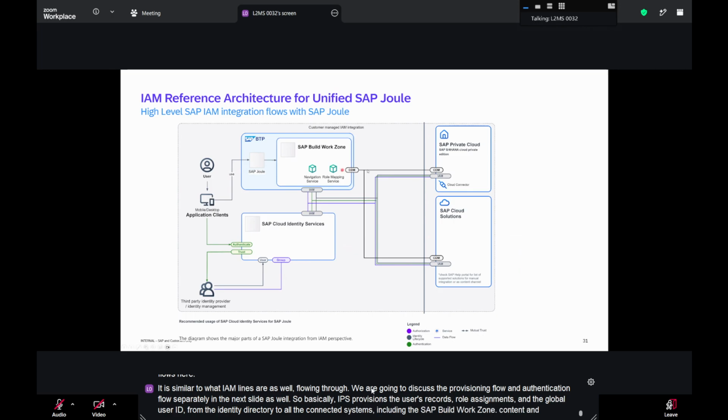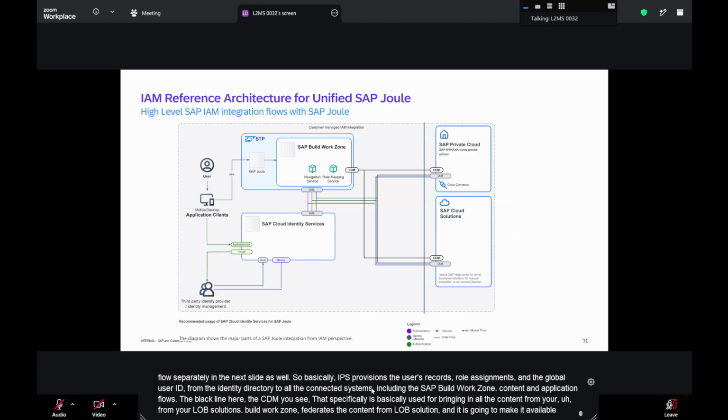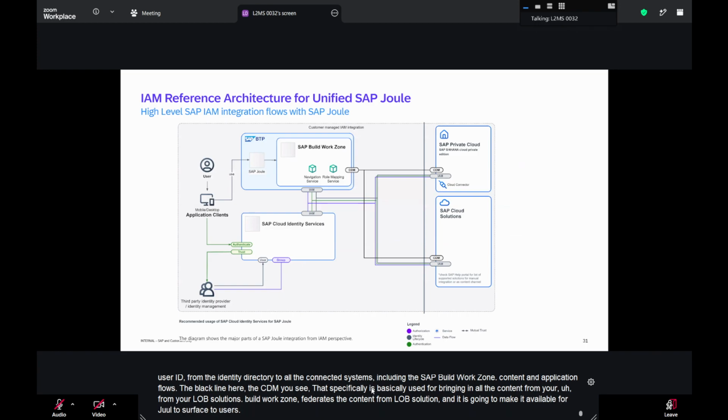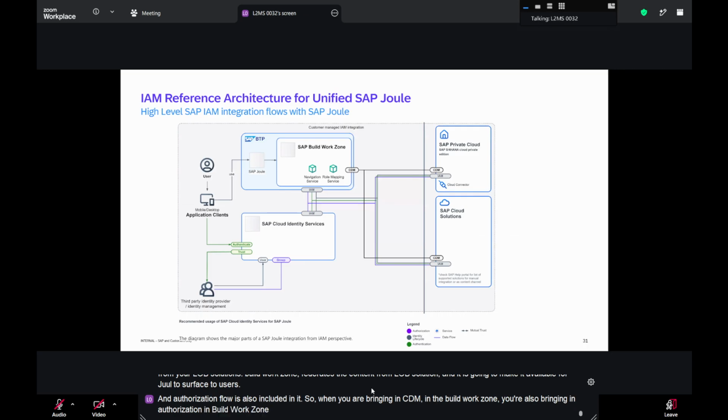Content and application flows, the black line here, the CDM you see, that specifically is basically used for bringing in all the content from your LOB solutions. Build Work Zone federates the content from LOB solution, and it is going to make it available for Joule to surface to users, and the authorization flow is also included in it. So when you are bringing in CDM in the Build Work Zone, you're also bringing in authorization in Build Work Zone as well, and that happens through IPS.